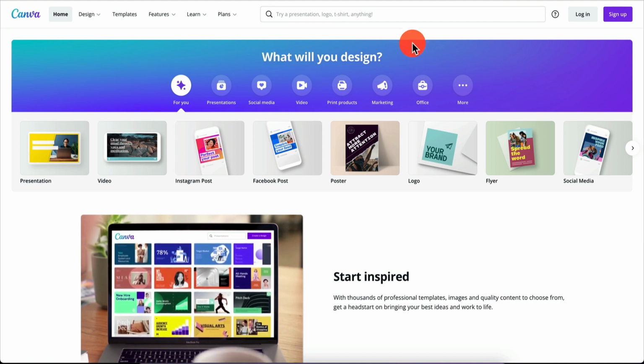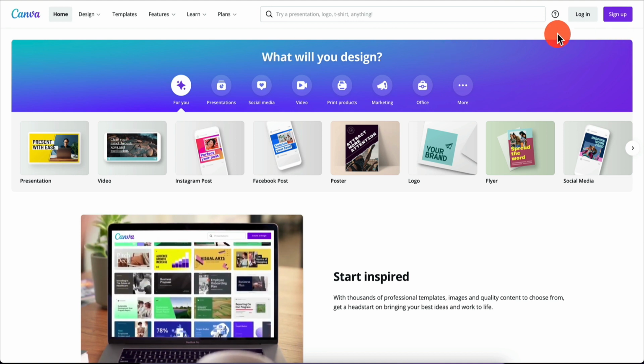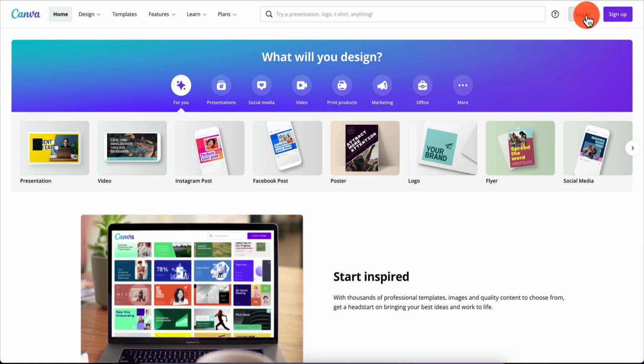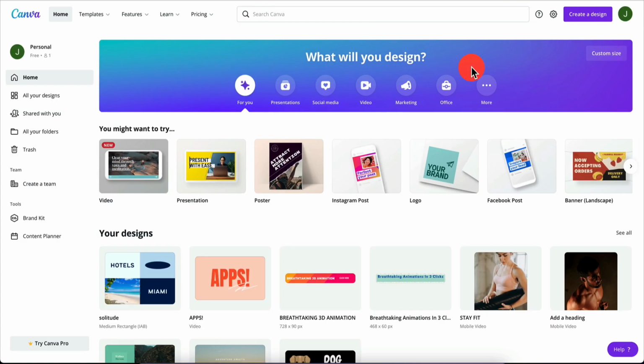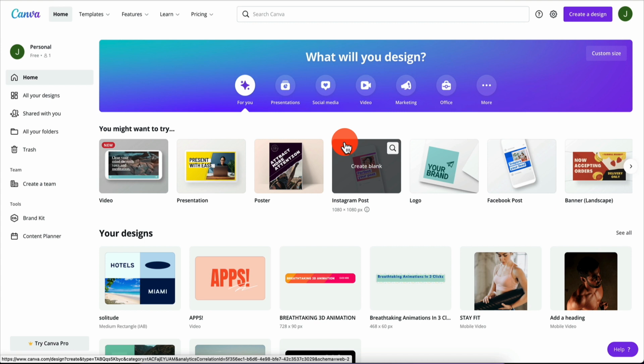So I'm going to log into my account. This is a free account I'm using, and I'm going to show you exactly what you need to do. All right, so I just logged into my account. We're also looking at some of the designs that I used to do before. I do use this site for some of the work that I'm doing for my other YouTube channels, as well as some of the other projects.